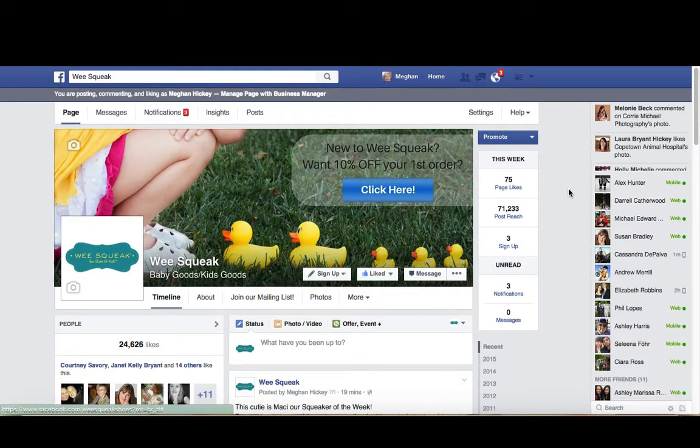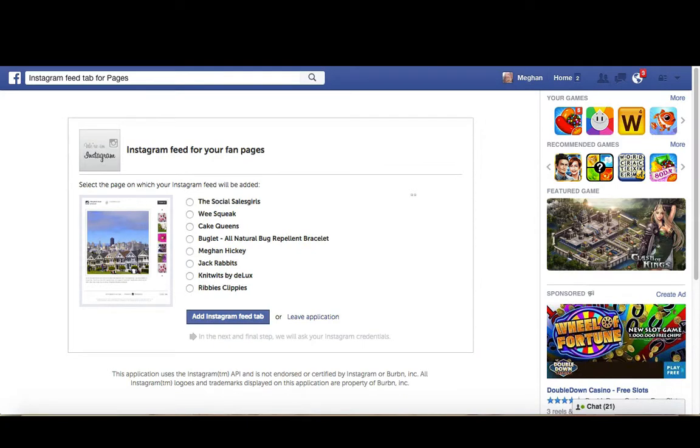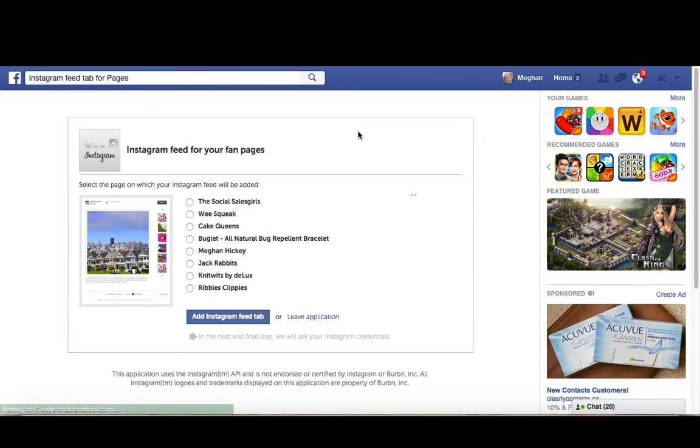To get started, I just want to show you how simple it is to make an Instagram tab. I'll have links to all of these at the end of the video. So it's just apps.facebook.com/instagramfeed, and it just comes up when you type it in, and it'll show all the pages that you manage. I'm going to just use Kate Queens for this demonstration, and you want to add Instagram feed tab.